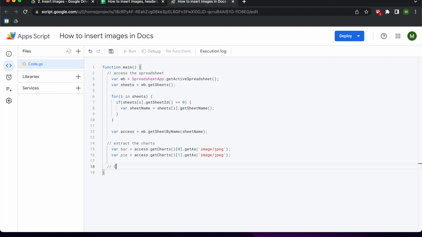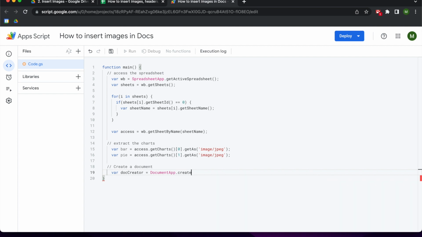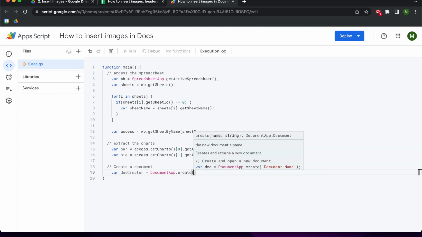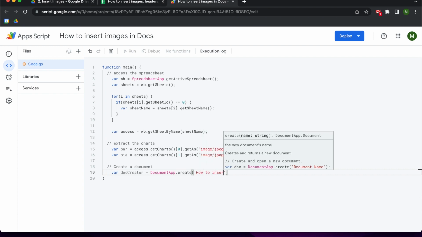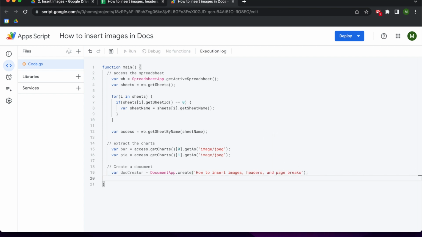So we are going to create a document first. So we're going to declare a variable for doc creator, and we're going to call the document app. And then we are going to use the create method. And at this point, this is where we give the document a name. So I'm going to say how to insert images, headers, and page breaks. And the reason I did that is so that I have a note to myself to remember to do all those things.